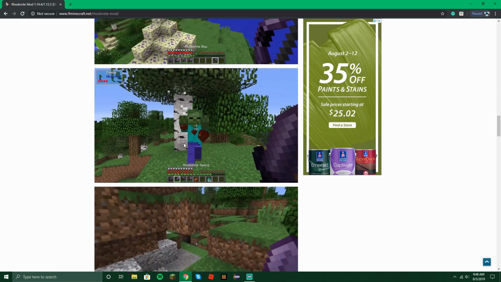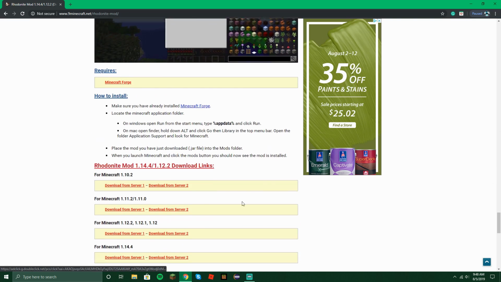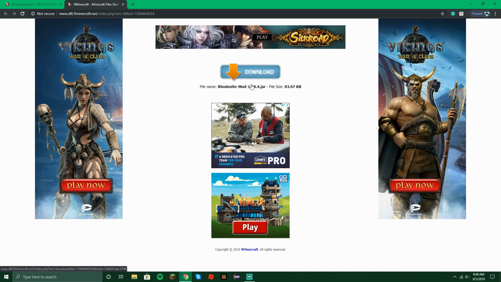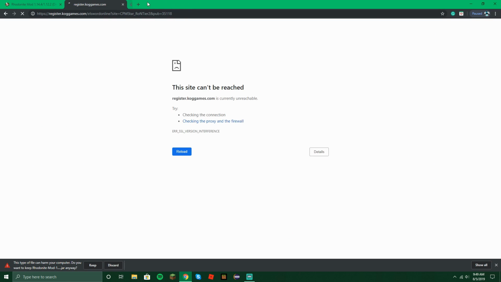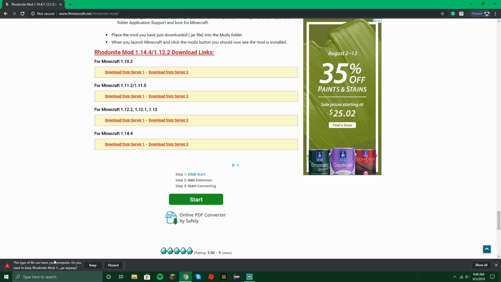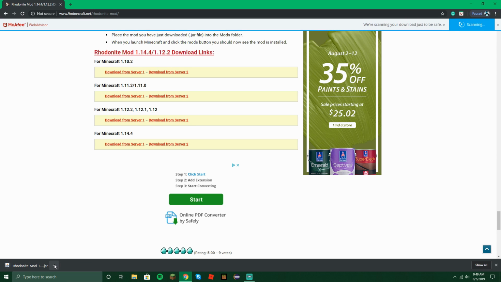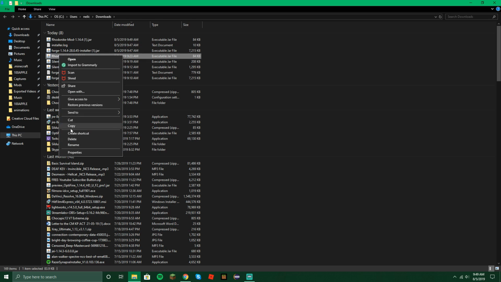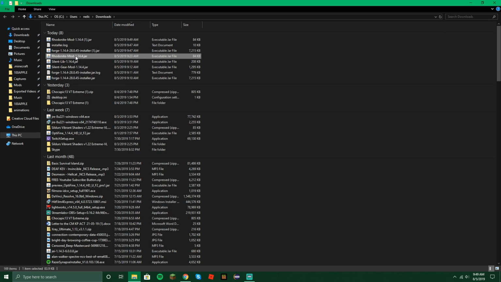So again, this will look like a virus, but it's really not. Just click download from server 2, get a couple ads, download. It'll say it will harm your computer, but it really won't. Keep, then hit show in folder. This part's important. Once it hits show in folder, basically just right click it, copy the mod you installed.